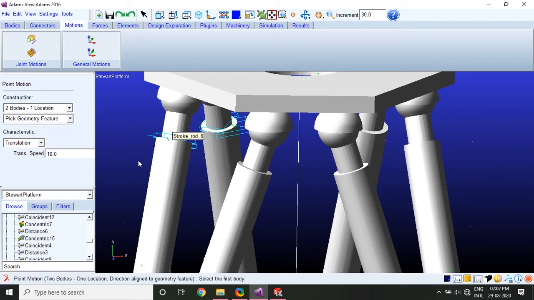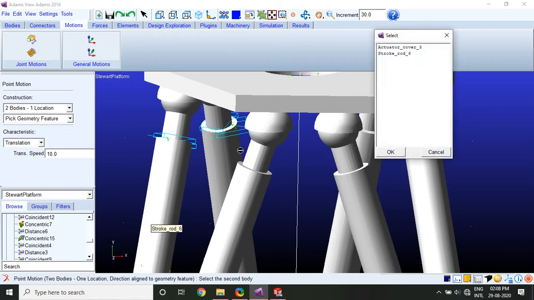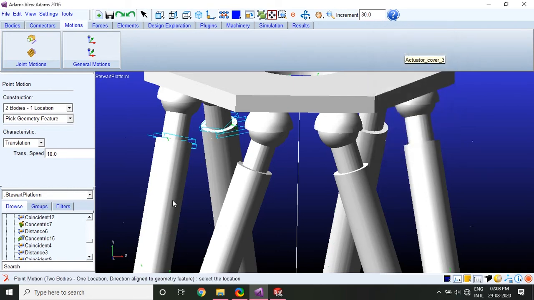The stroke rod and the cover will be my two bodies. I'll pick the geometric feature and it will be a translation. Alright, so let's go ahead. My first one is stroke rod 6. Select the second body, it's not coming. I'll just right click here. I'll have to go 3. Hit OK. Now I need to select a marker.